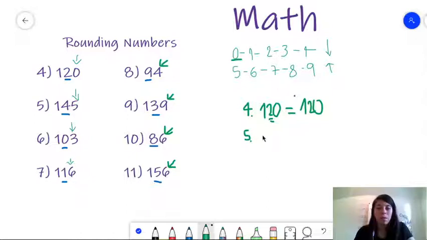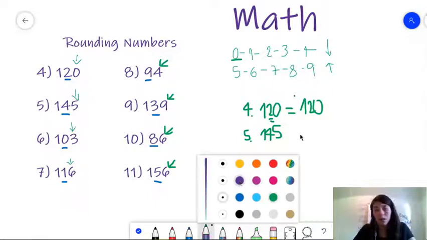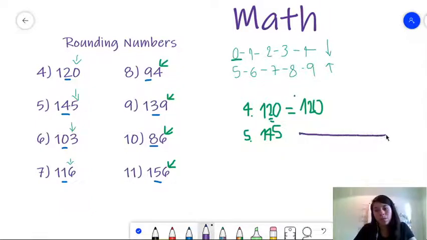Now let's do number 5, 145. If I make my number line, I'm going to make it a different color. My number line will be this, okay? Where the beginning is 140, which is my lowest tens, and on the right will be 150. It's my highest tens. Now, how do I know if it goes to the right, where it rounds up, or to the left, where it rounds down?